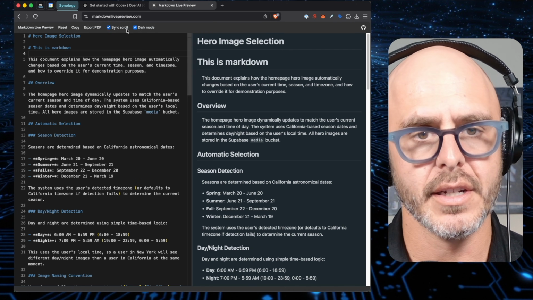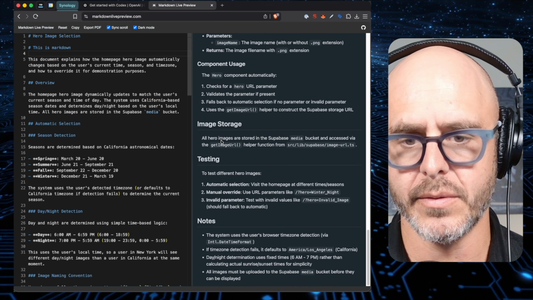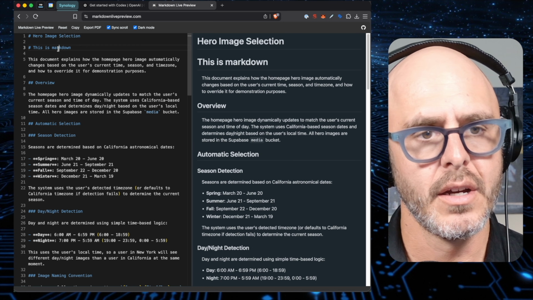It has dark mode, has sync scrolling, so when you scroll, whatever you have on the left will appear on the right. And on the right is really kind of like a preview of what you're going to see.